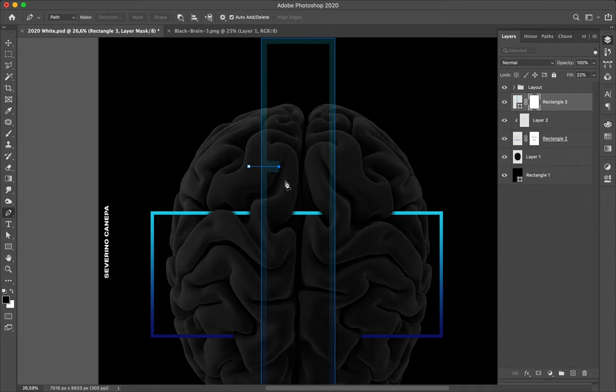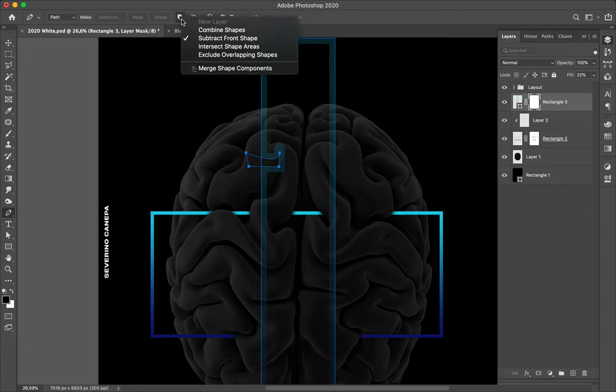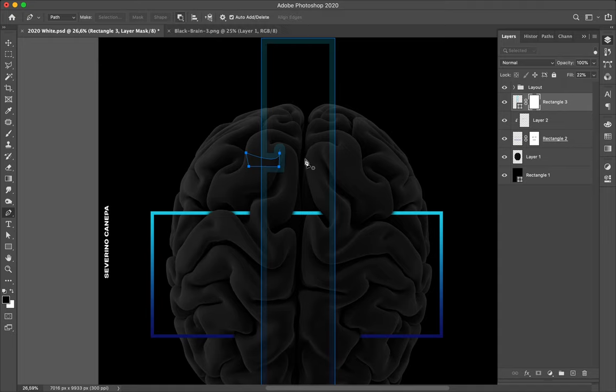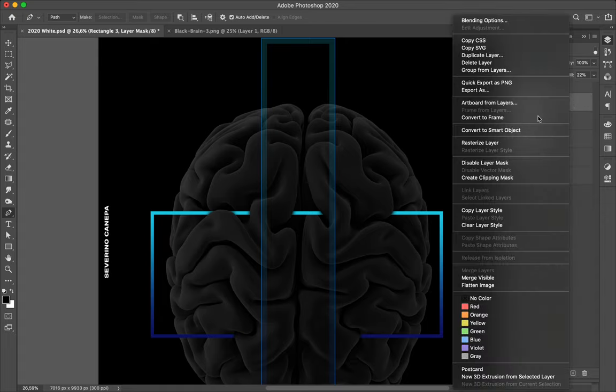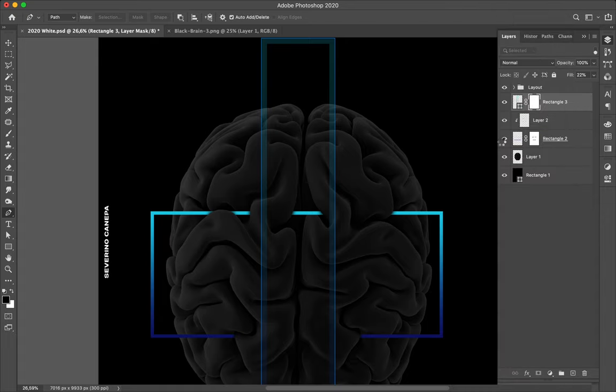Yeah, why did it create me a shape there? It's very weird. Okay. It's not what I want. So I rasterize the layer because I know that I want this shape like this.